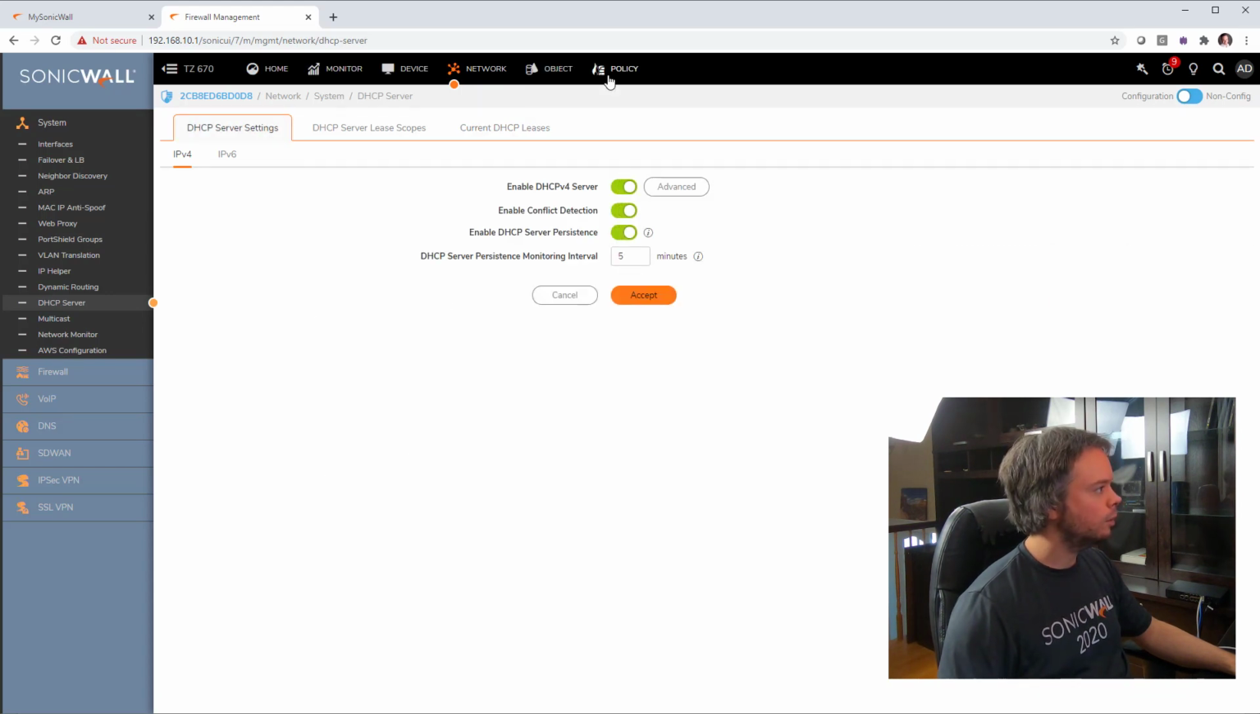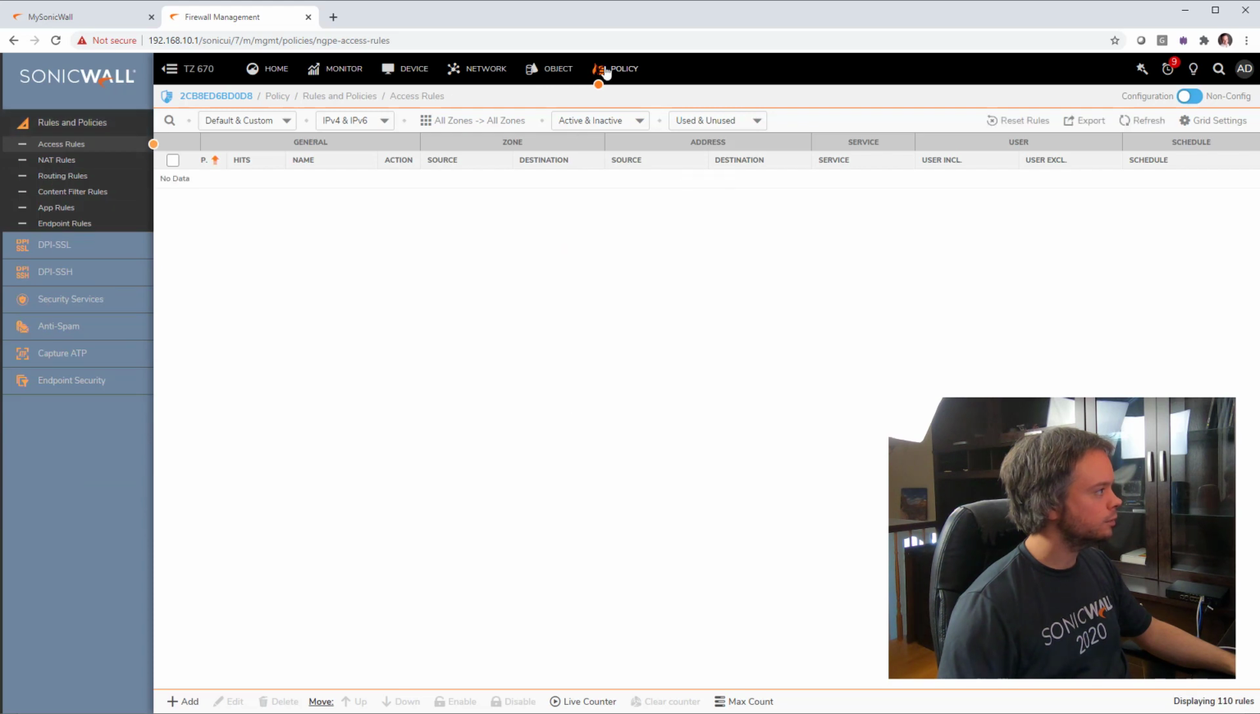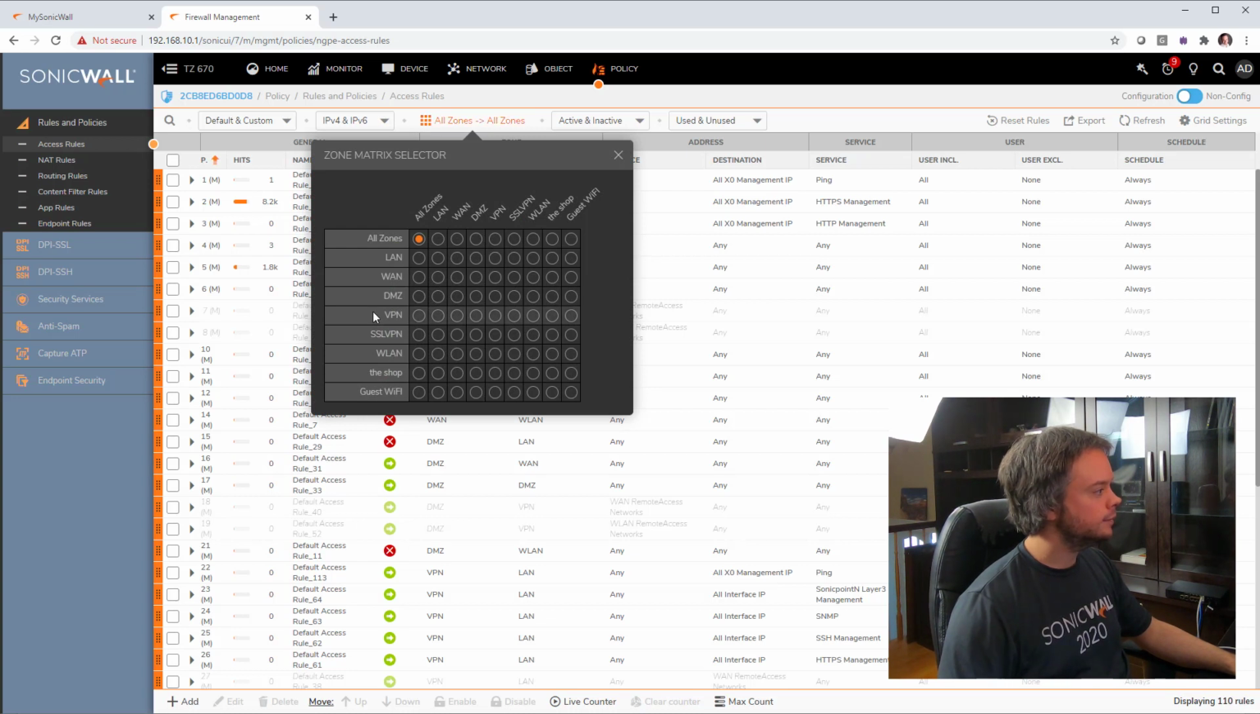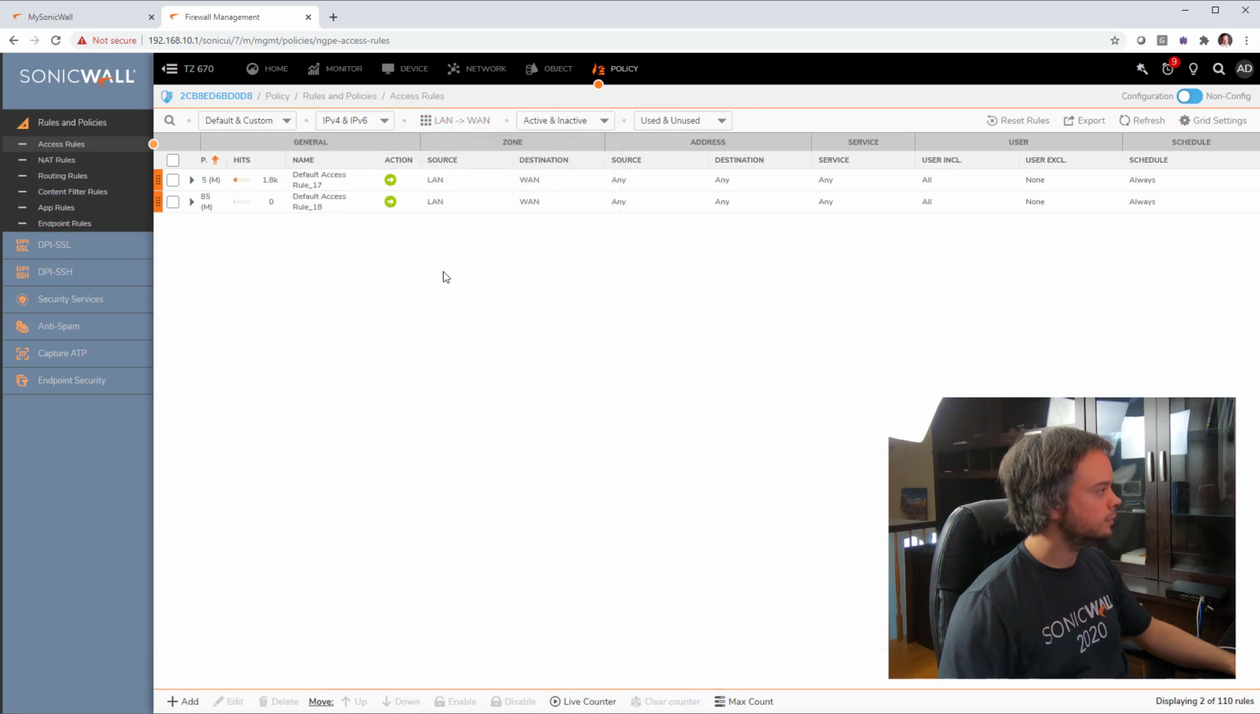And finally, we'll go into access rules. So go into policy, access rules. I do love the small button here where you can select show me policies going from this zone to this zone. So we can say show me policies from LAN to WAN. And as you can see, there are 2 default policies there. And of course, everything works.